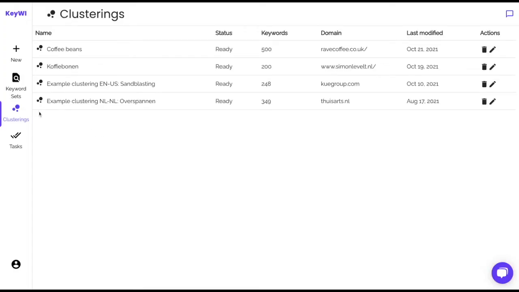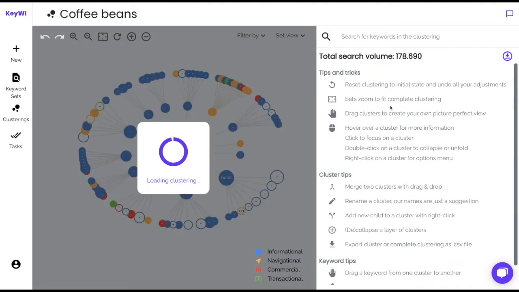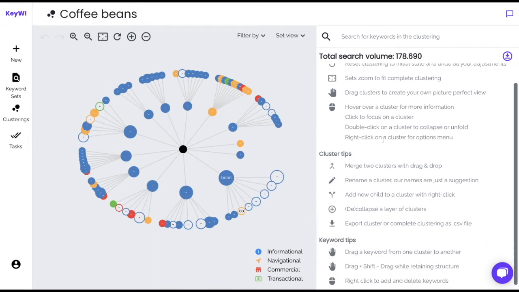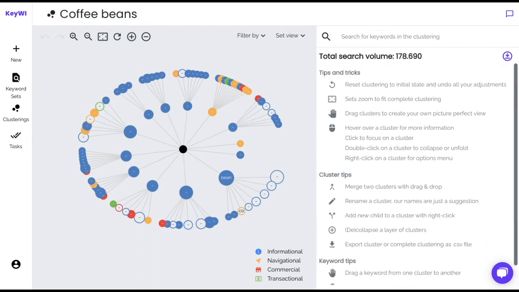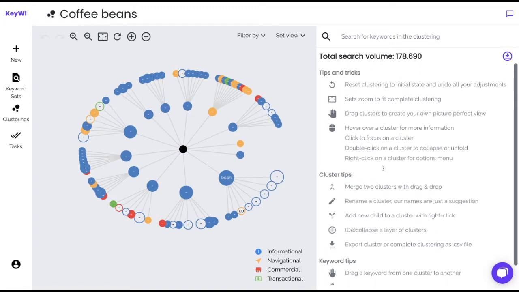So to start with clustering, select the button here on the left side in the menu and choose the clustering you want to see. So today we're going to cover coffee bean clustering with 500 keywords. On the right side here, you can see there are some tips and tricks on how to use the visual and what your options are to really enhance your workflow. So make sure to read this. We will cover it today. You can refer to it anytime over here.